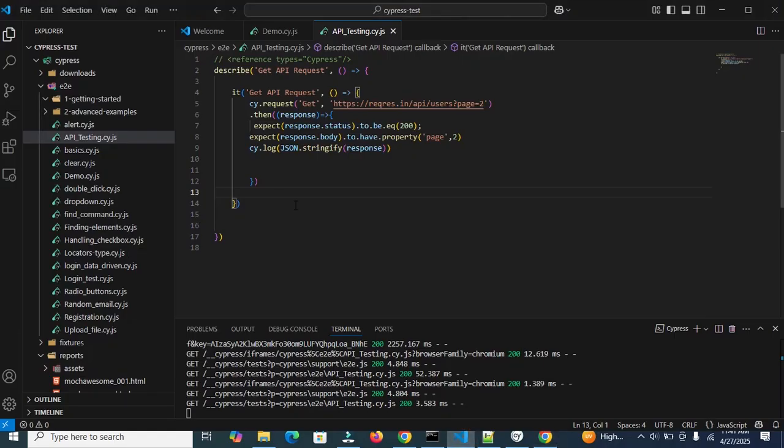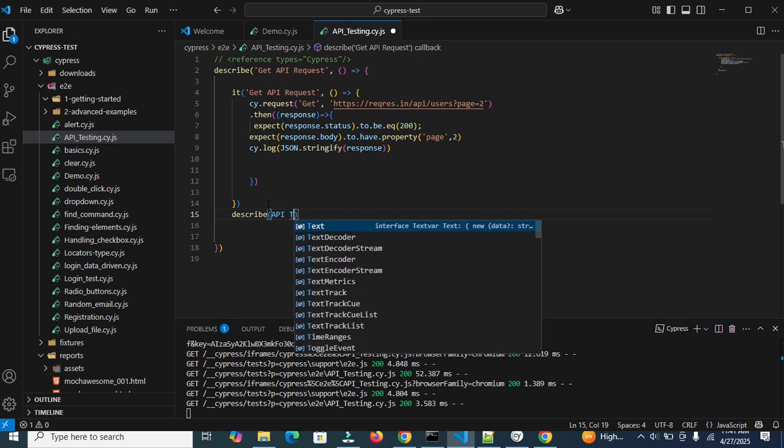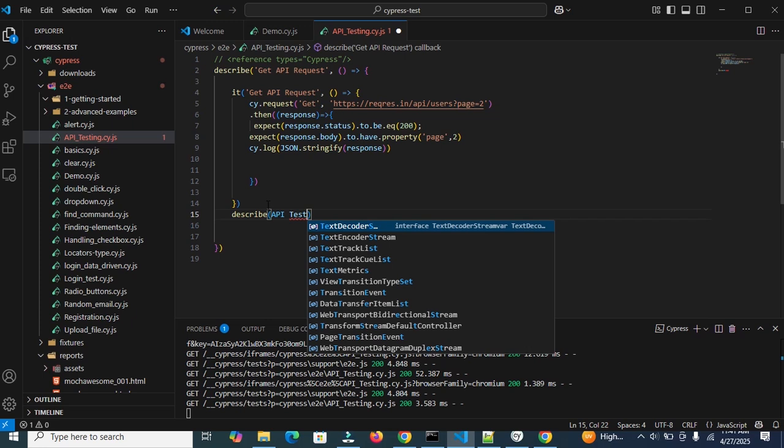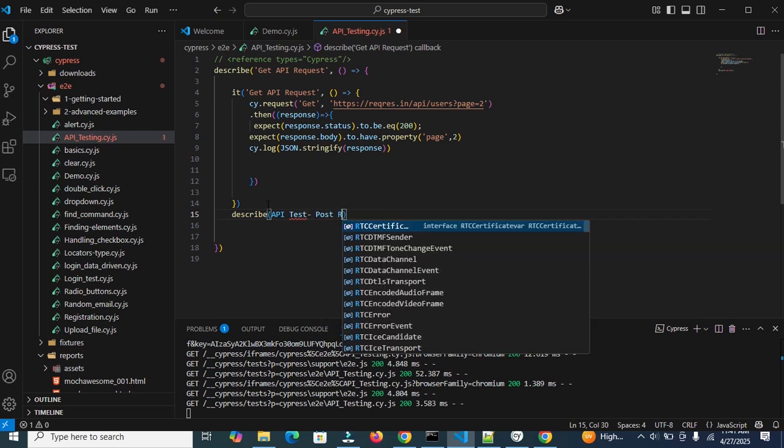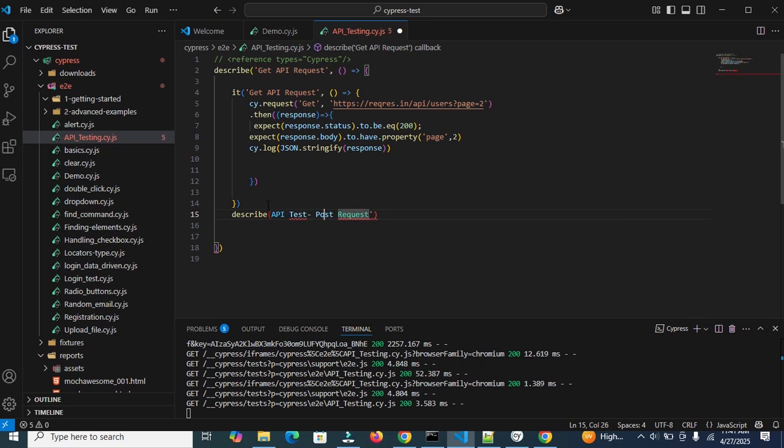Create a new test case. We need to create a new test case here. Describe API test post request. This is our post request. So here we will enter post request, comma, round brackets and the callback function. Now enter the test case name here.